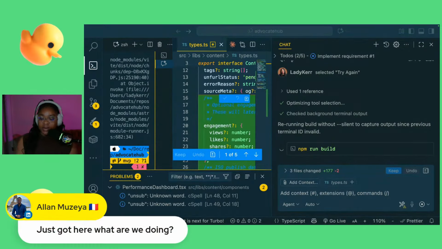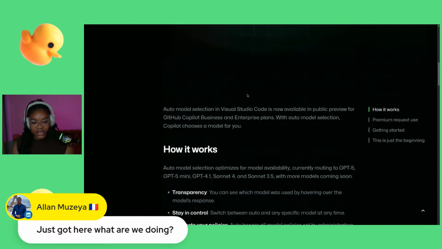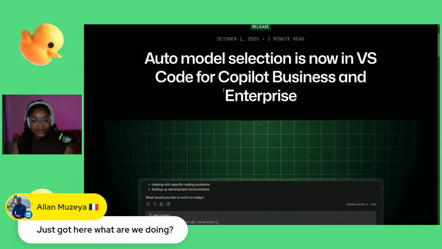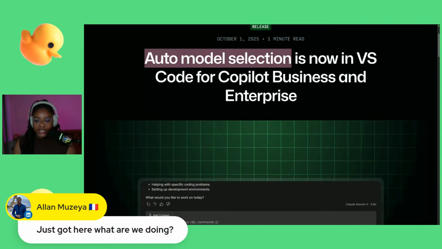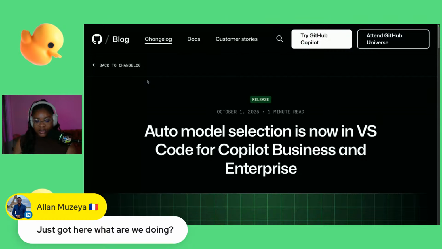Just got here. What are we doing? Welcome. So today I'm looking at this new feature that we just launched. So remember last week I was mentioning auto model selection is now available in VS Code. So that's what we're looking at today. Auto model selection allows you to just select auto in your IDE, and then GitHub Copilot will intelligently and intuitively select the best model to accomplish your task based on model availability.